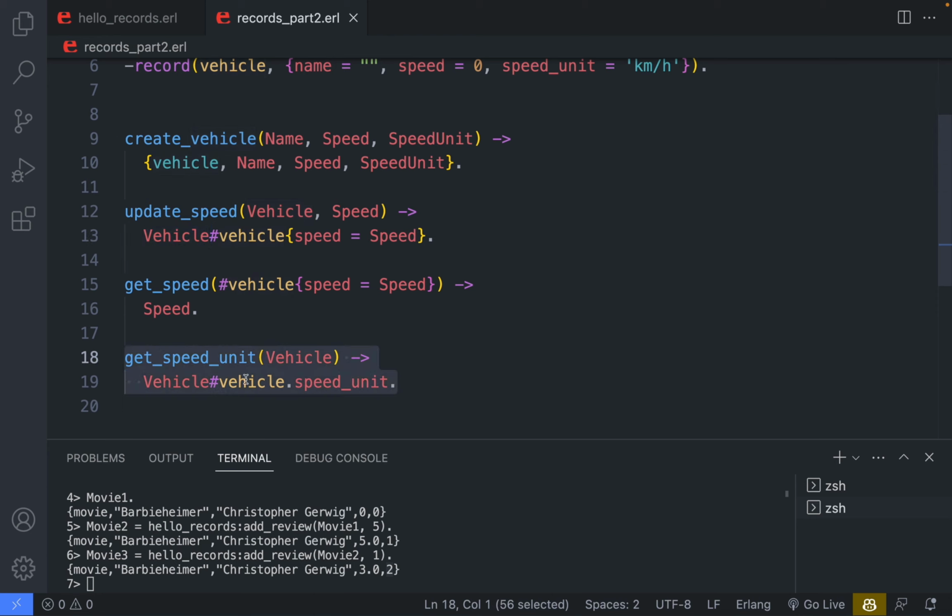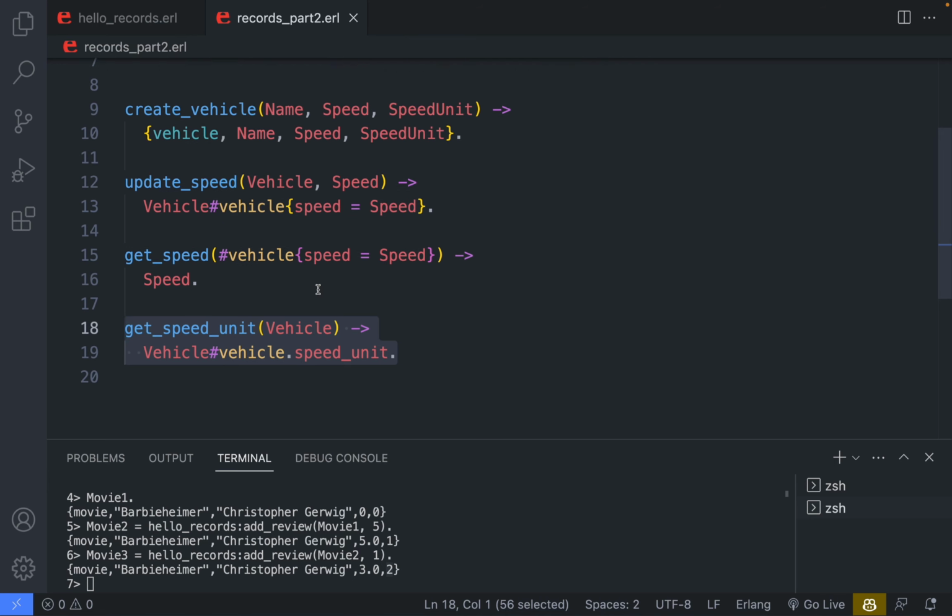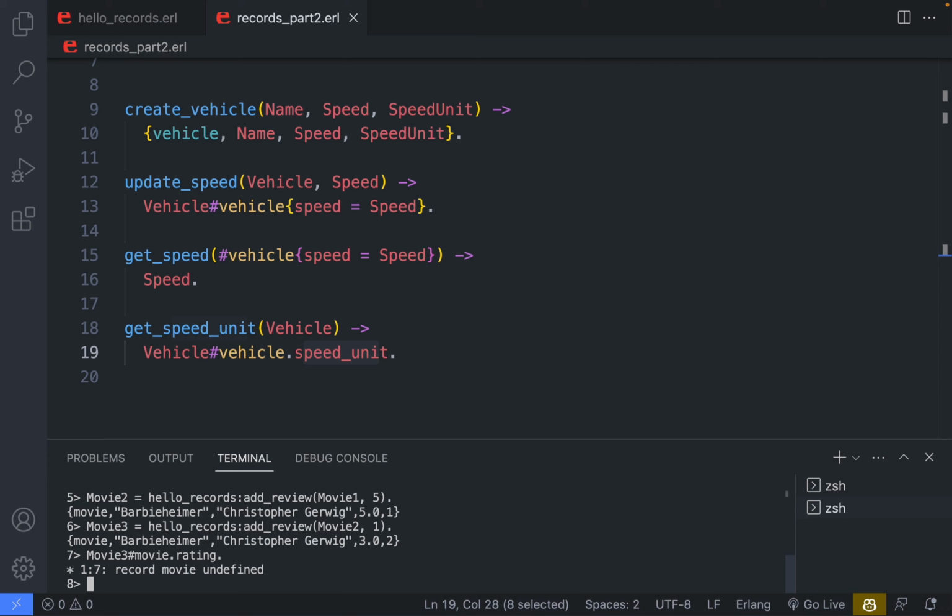Here is the new thing which I would like to show you. We can get a field value from a record in this way also. The variable, the record, next the hash, the record name, dot, and after that the field name, which is also an atom. We can check it on our movie. So from movie3, hash movie, dot, I want to get a rating.